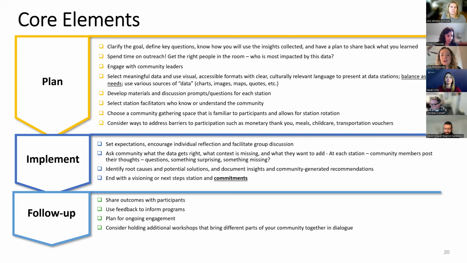Select meaningful data and use visuals that are in accessible formats. Think about color blindness, culturally relevant language to present at data stations. Really essential, which is why it's underlined, but should be bolded and probably in pink, is balance assets and needs. As researchers, for every proposal we've ever written, every document we've ever written always has this need statement, right? And so nobody wants to go to a meeting about their identity or their community and talk about how deficit-based and needs-oriented it is, right? So really making sure that you have a balance of assets and needs and use various data sources and data, which we'll talk about a little bit later.